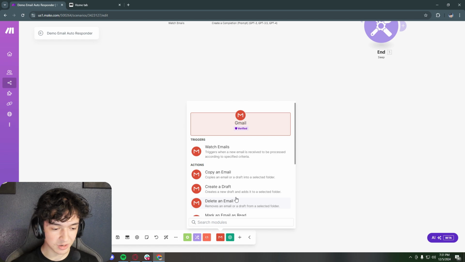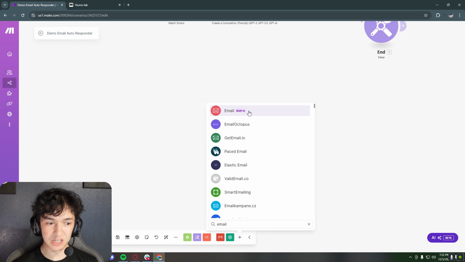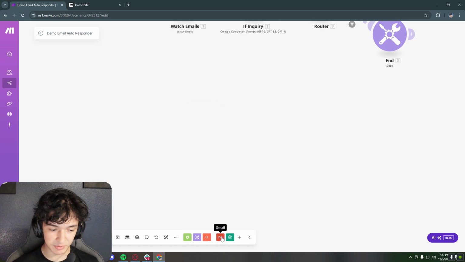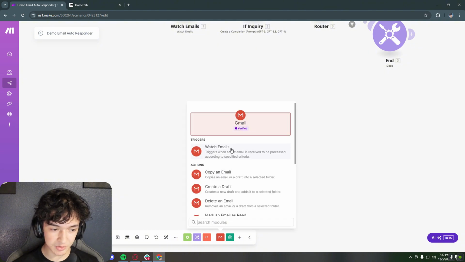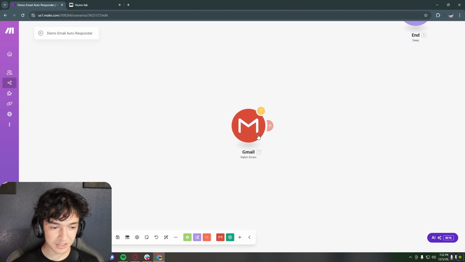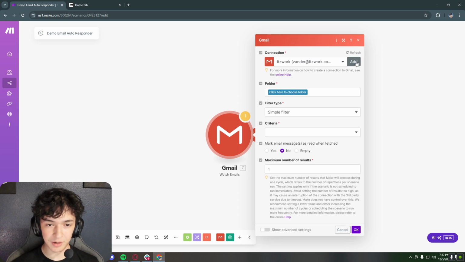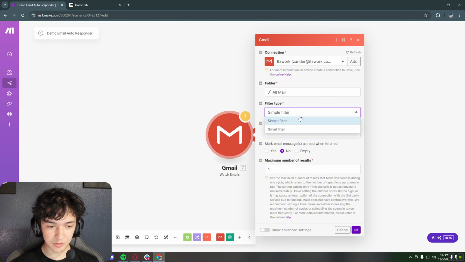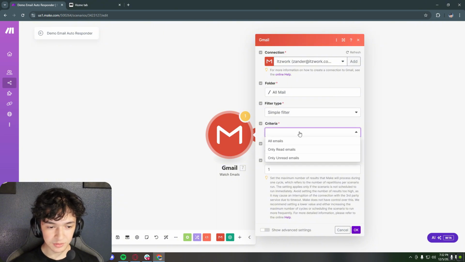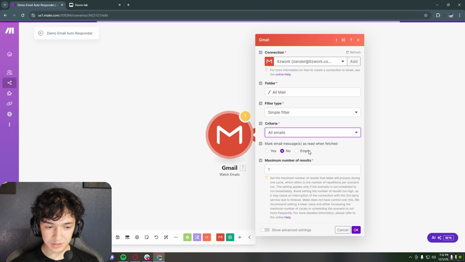So the first thing you're going to want to start with, I'm using Gmail, but you can also use an email module if you're using something like Outlook or something else. But I'm just going to use Gmail because that's what I'm using. So first you're going to want to watch the emails. You can just hook this up to your Gmail account by pressing this add button. And for folder, it's going to ask a bunch of stuff, but you can just do all mail. And I'm going to keep it simple. So simple filter. Let's go all emails. So it's going to read all emails.